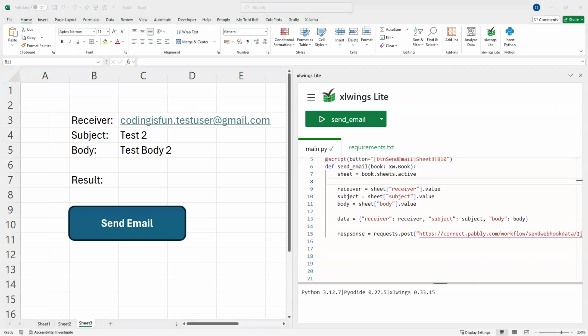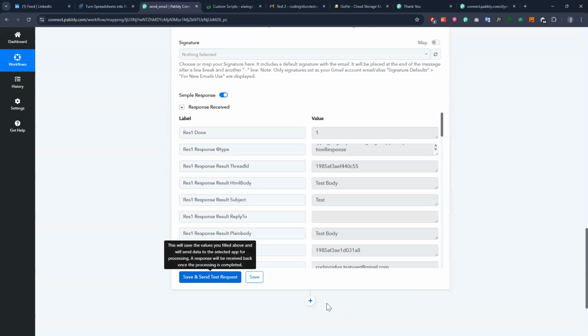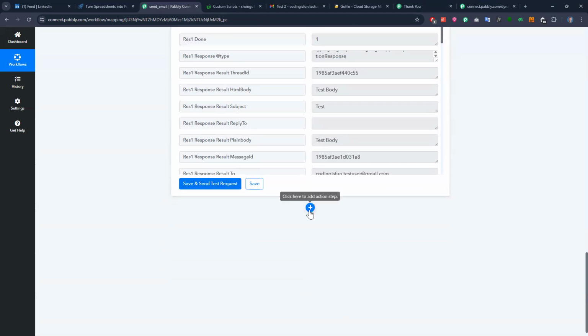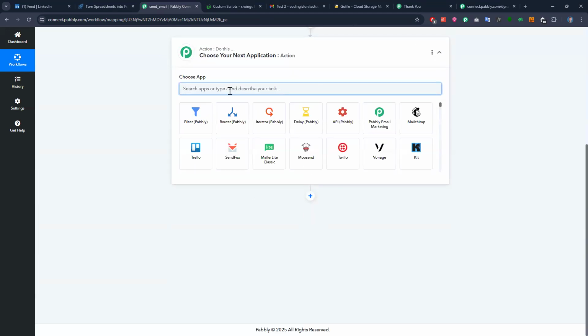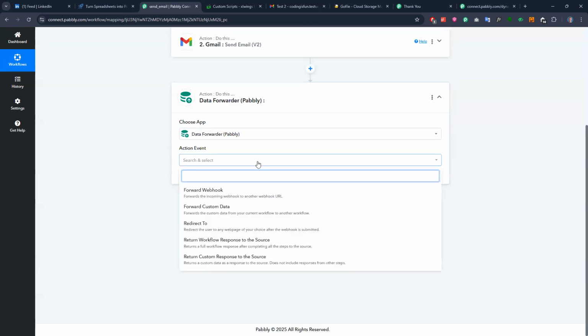The last thing I want to do is going back to Powerplay and actually also define a response so that I can give the response back to Excel. And how this works is, as a last step of my workflow here, I can have the so-called data forwarder. And in here, there's an action event which is called return custom response to the source. So what it means is I can return now some data from the webhook application, which was calling our webhook, so which is Excel in this case.